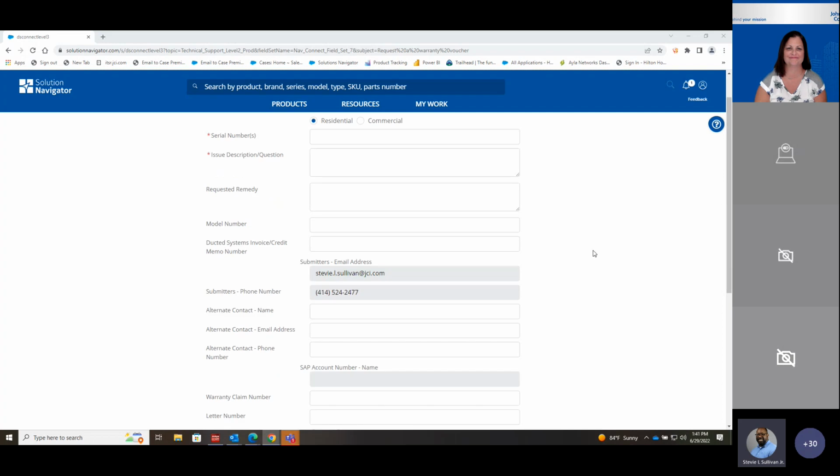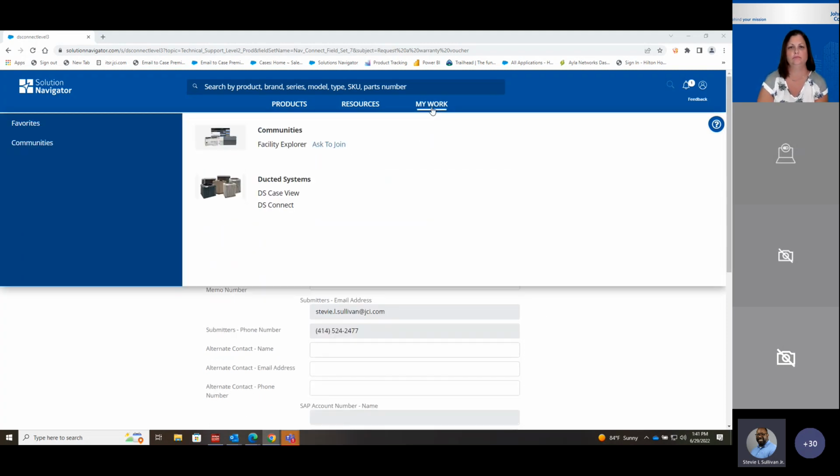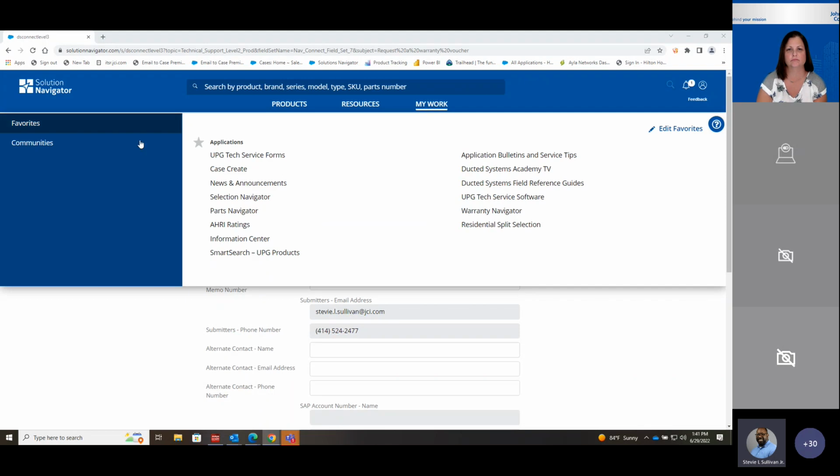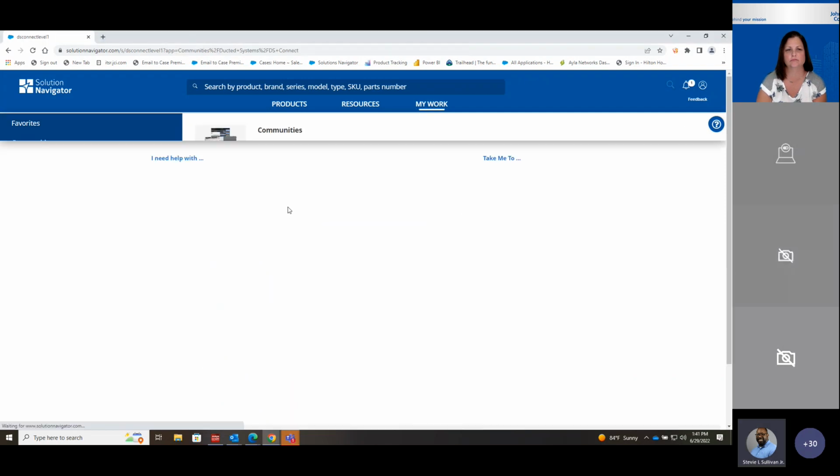So with that stated, the case is done. I've responded, we've closed the case, we're finally done with that, and we can move on. I wanted to show you the new tool that's part of Case Create, or the DS Connect.